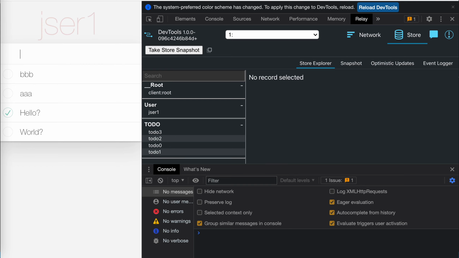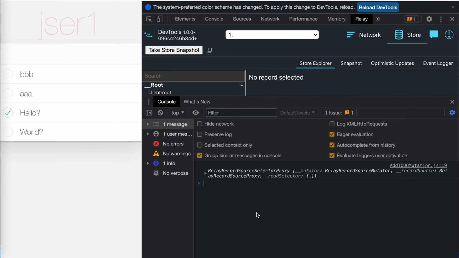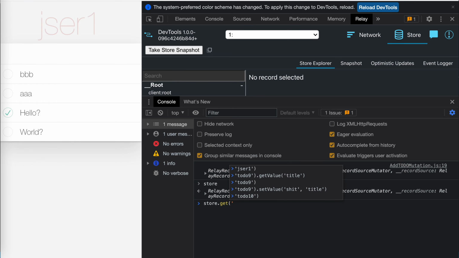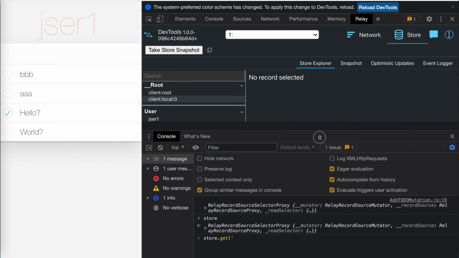Okay, let's try it again. Now we have this store, and there are actually a lot of APIs for this store to allow us to do whatever we want to modify the graph, the data. First, I said the ID in Relay is unique. So if we know the ID, we can get the entry, or the record. The naming is record, the record in the Relay store that we are inspecting now.